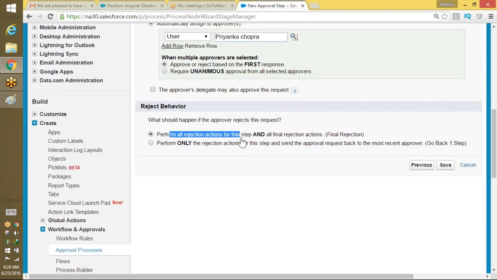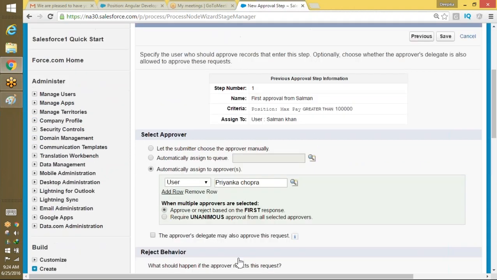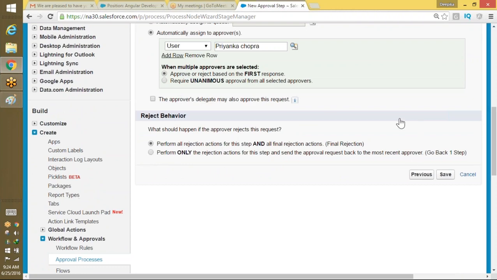Perform all rejection actions for this step and all final rejections. Or perform only the rejection actions for this step and send the approval request back to the most recent approver. Every time somebody approves or rejects it, you will have some workflow actions to do. So do you want it based only on this step, or do you also want to take it back to the first one? You can pick which you want here. Okay, and go ahead and hit save.